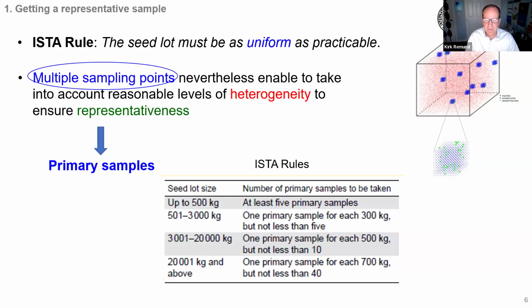These primary samples have some ISTA requirements based on seed lot size. You can see here in this table, it's pulled from the rules. Just for example, if we have a small seed lot up to 500 kg, this is just a general rule, we're looking at 5 primary samples. And as the seed lot size increases, the number of primary samples increases, all the way up to a very large lot where we're sampling minimally 40 primary samples, or 40 of those little blue dots within that square, which represents the seed lot.